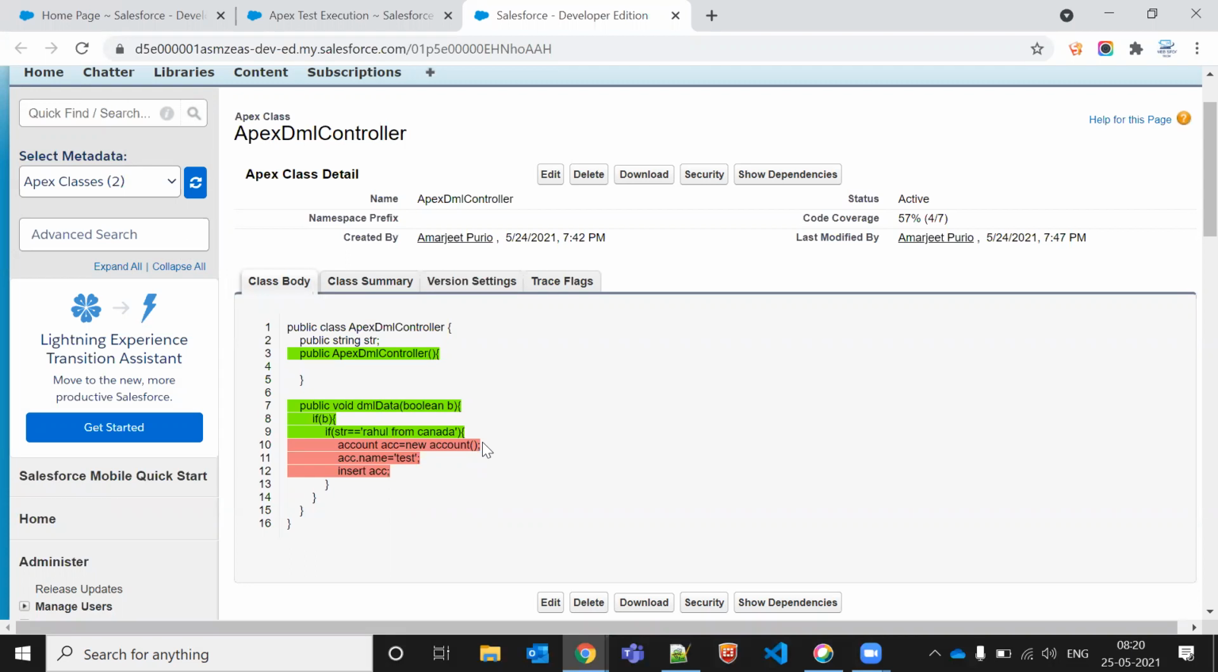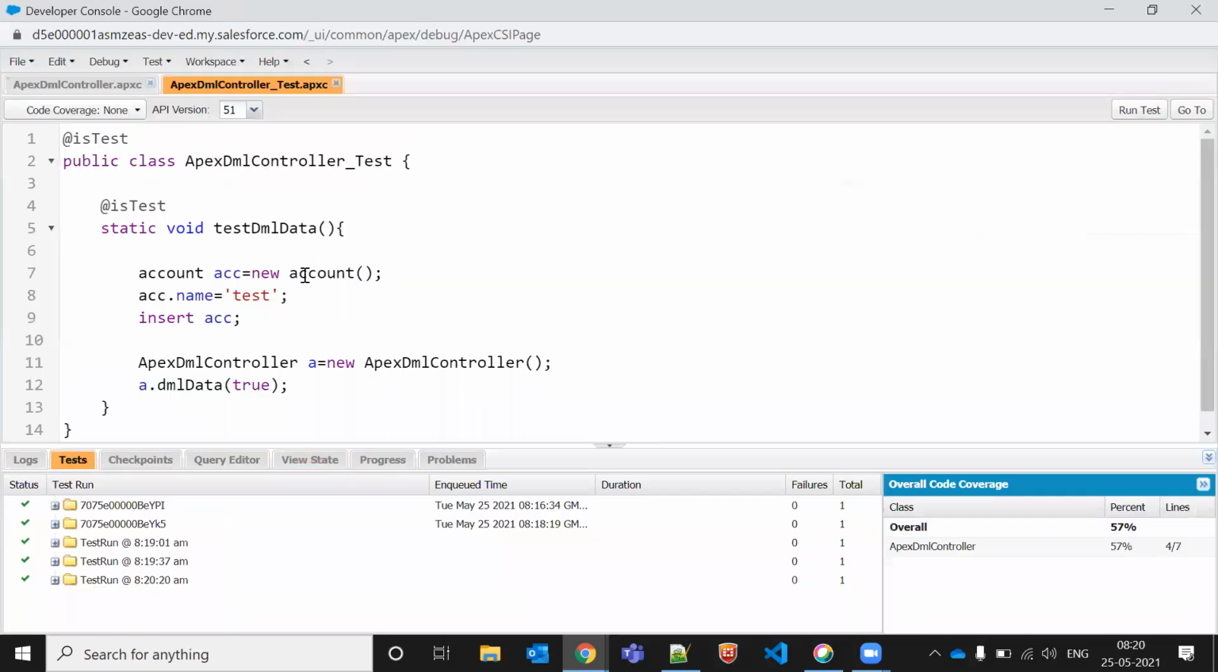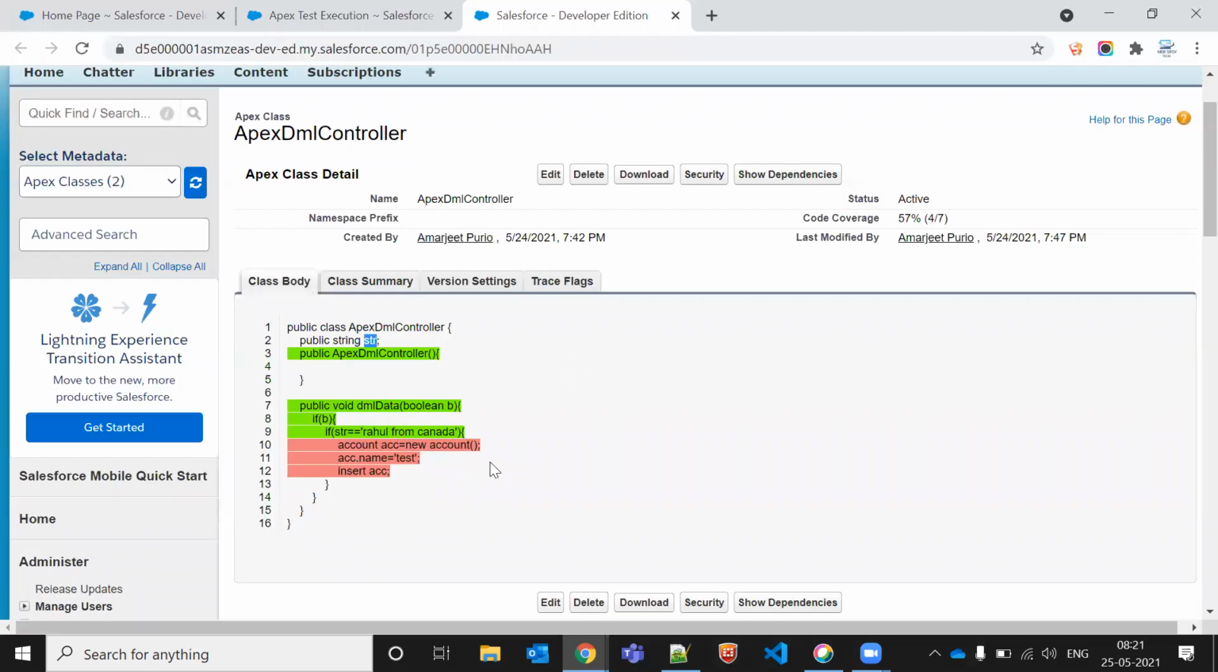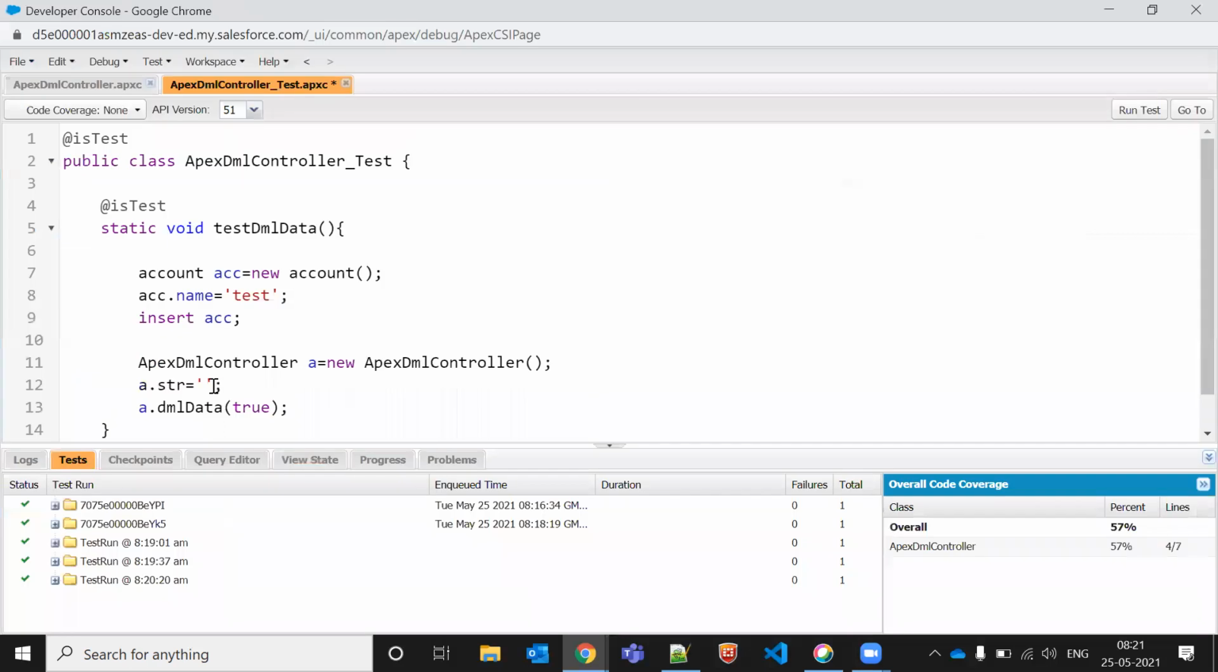Okay, so you know why? Because this condition is not satisfied. The STR condition is not satisfied. So we have to satisfy this condition first. Whatever STR variable we have, we have to populate the value in this one. So a dot STR is equal to, and we have to keep this condition here. We have to save and run this class.